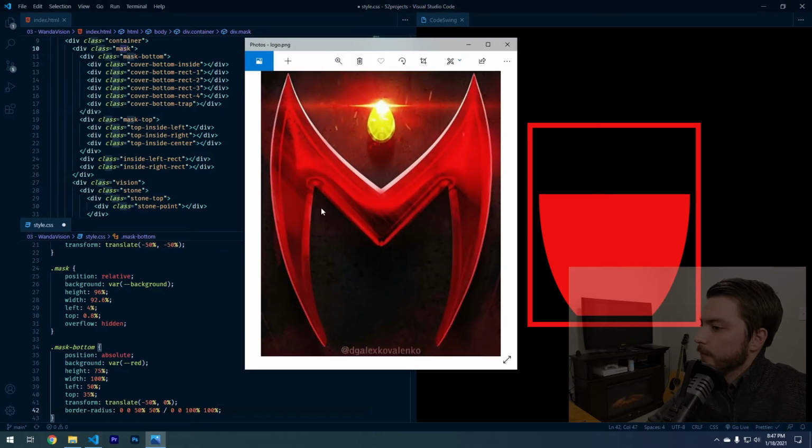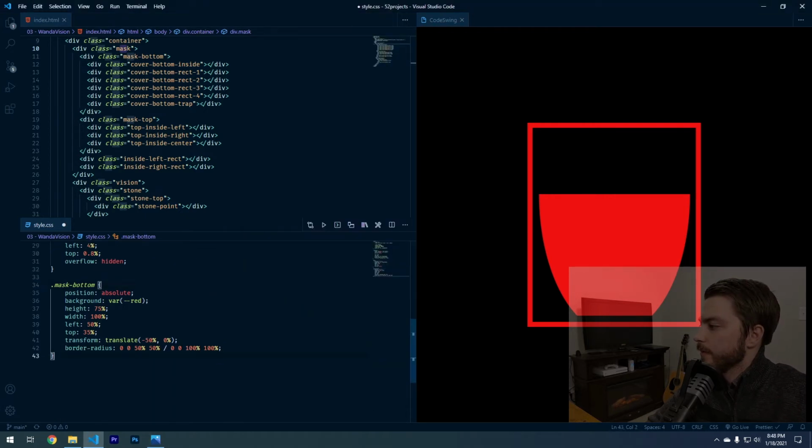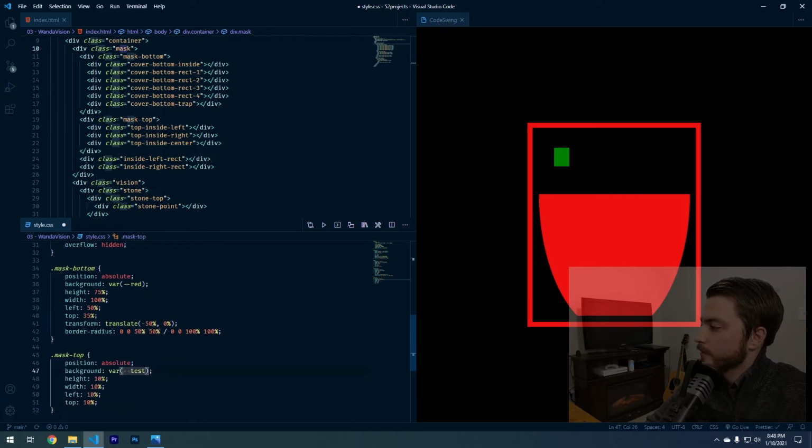So what we're going to try to do is make an egg type shape that will be the whole mask, and then we'll cut out with the background color all of the insides, and then we'll do the same thing for the stone there. We got the bottom. Then we need to make the top part. I'll leave it test for now.